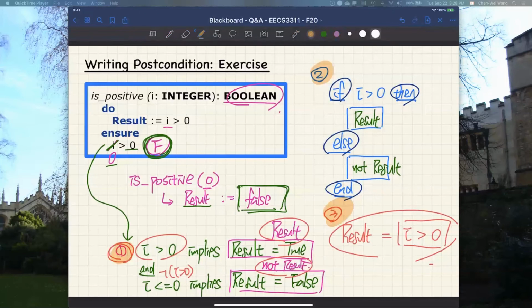Let me give a little hint. Remember last week in the Q&A, we talked about the difference between total function versus partial function, right? Now is_positive is basically a function that simply takes an integer and returns a Boolean, right? Should is_positive be a partial function, or should it be a total function? That's really the question, right?